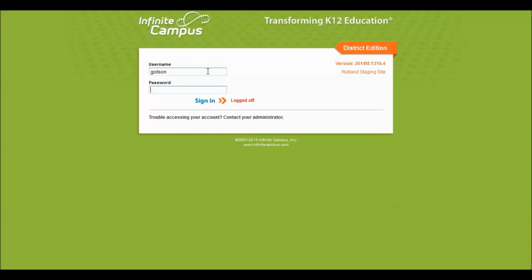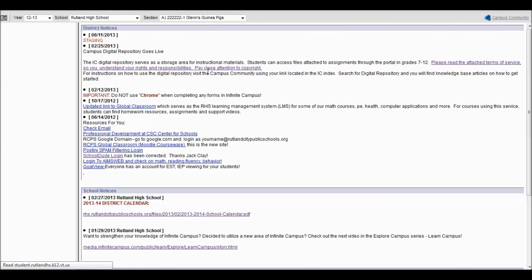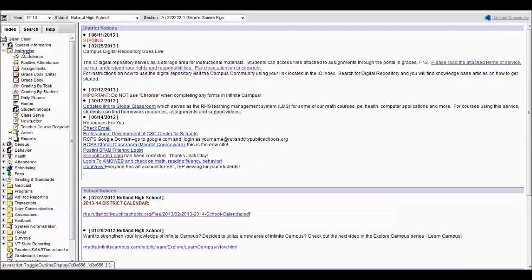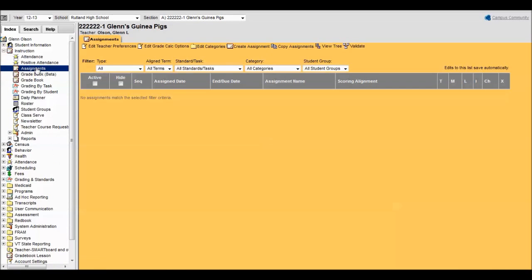So first we're going to get logged on. You see the login screen looks different than the old one. And once logged in, you can see that I have a class assigned to me here. I'm going to guinea pigs. And we're going to head over first to instruction and down to assignments.